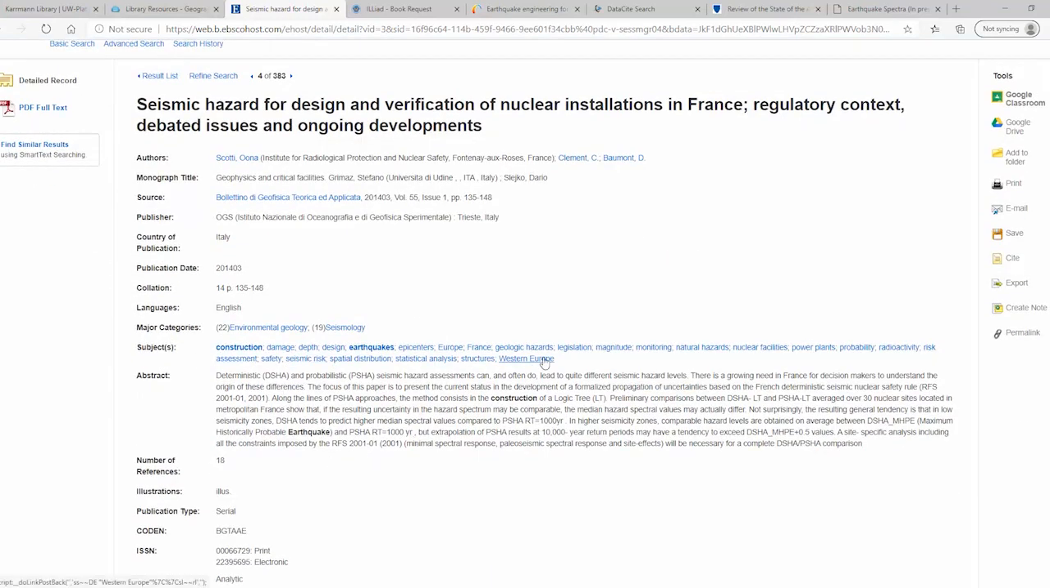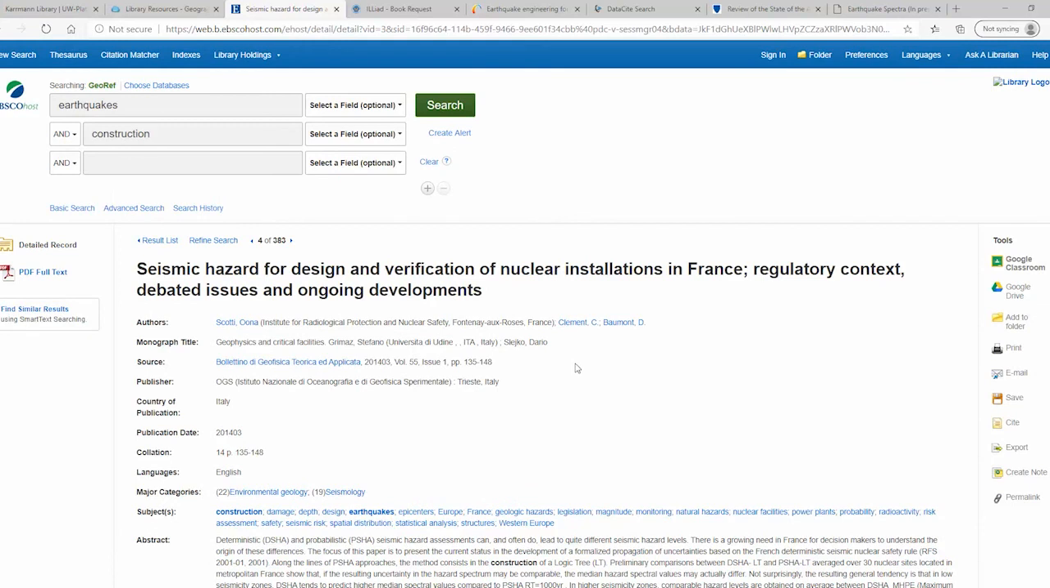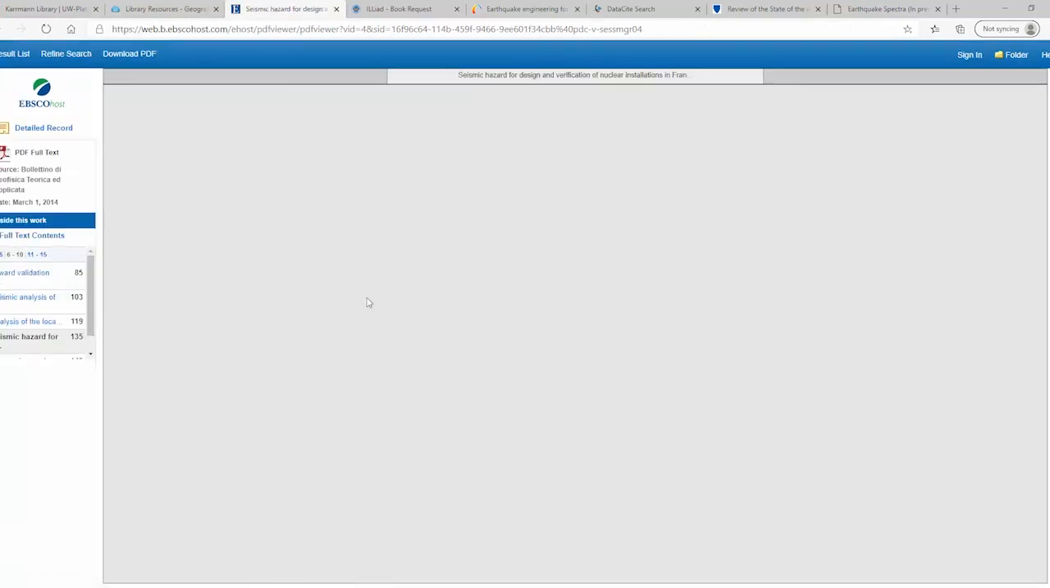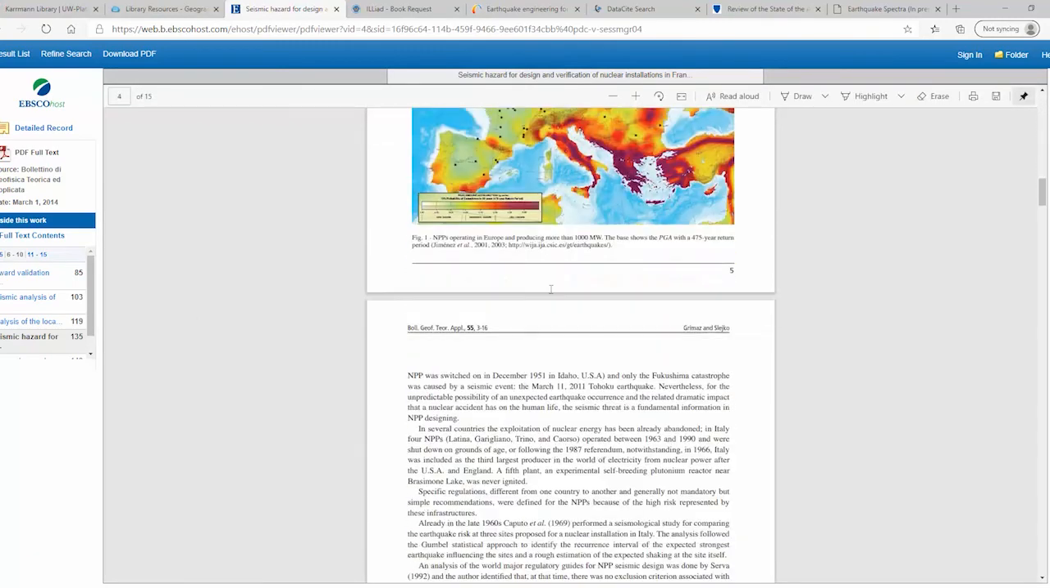You'll notice here that the subject areas are hot linked as well. So clicking on those executes a new search for you. Again, the abstract, which you would want to read in order to figure out if this article is going to be useful to you or not. And you'd want to look again for a PDF or a link to the full text. In this case, in EBSCOhost databases, it's on the left here. So I'd click PDF full text. And again, I have a peer-reviewed article.